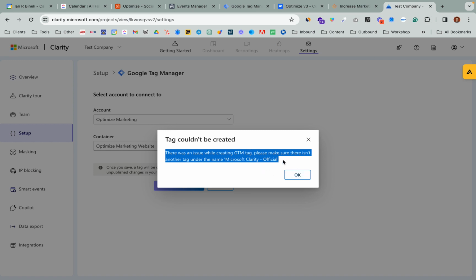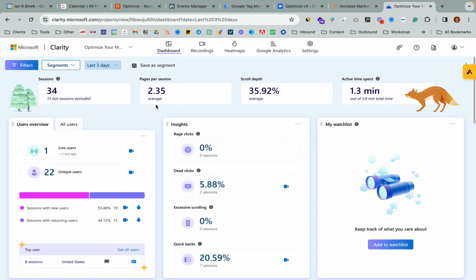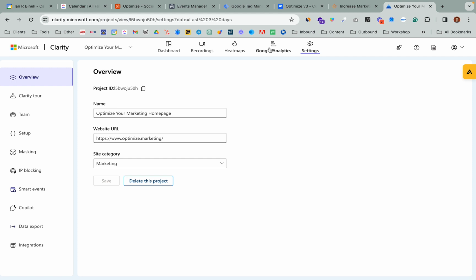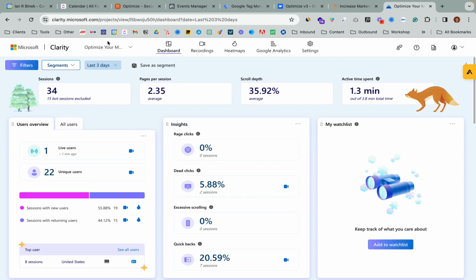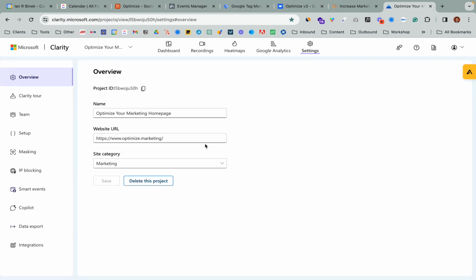But if you didn't have that installed already, then this would go through, and simply put, it would say this is connected. As you can see, I'll go into our Optimize Your Marketing homepage. As you can see, we have data flowing in here. And if I go into settings, I'm trying to find that exact screen on how to actually place the tag or where it shows to place the tag. But again, we've had this set up for a while now. So as you can see, it's firing and it has the data flowing.